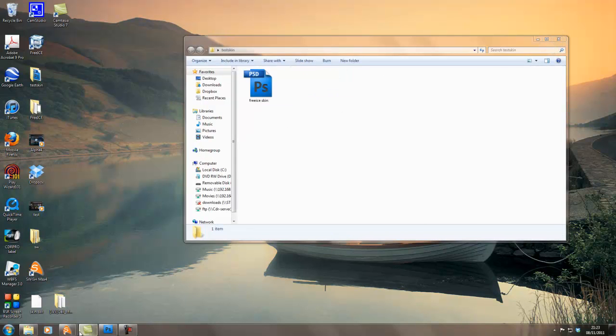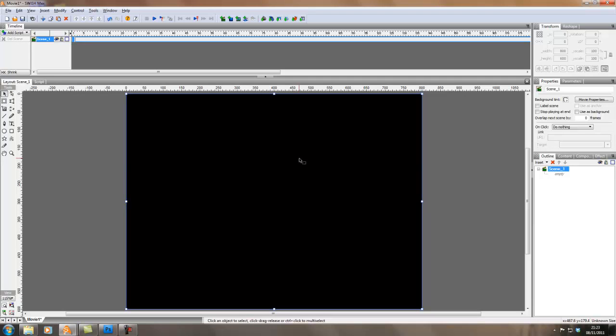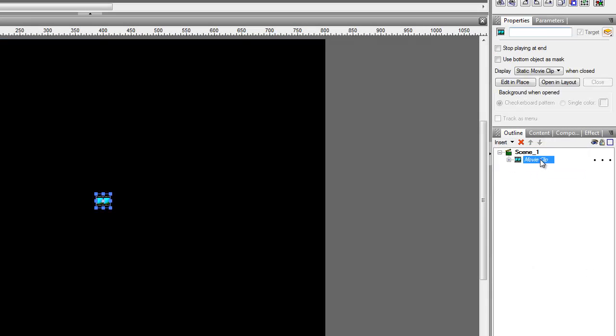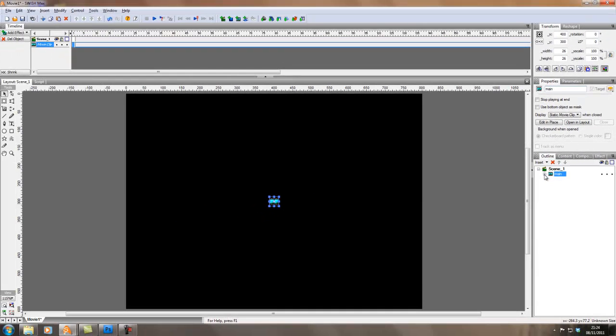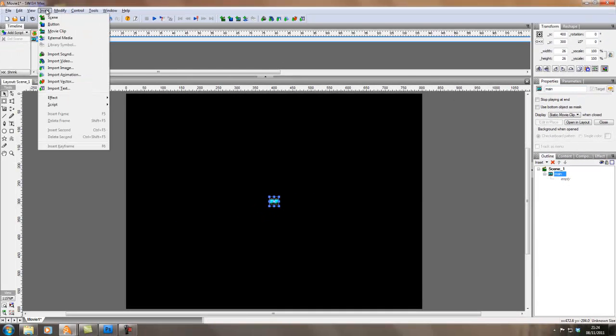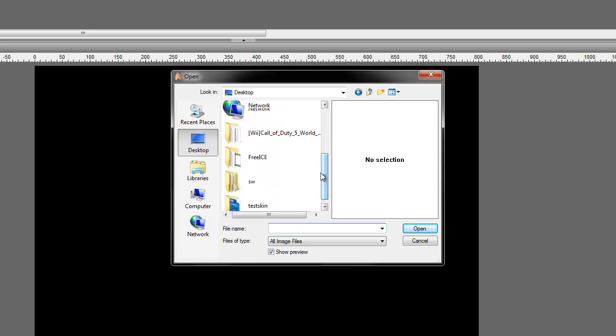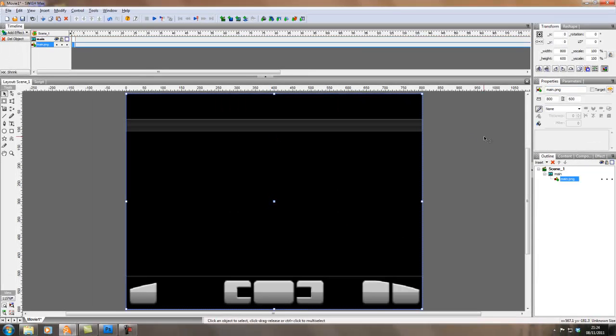Okay, so now it's Swish Max. First thing I'm going to do now is I'm going to insert a movie clip. I'm going to call that clip main, and this will be my main top and bottom screens. Okay, empty at the moment. I'm going to insert, import image and desktop. I'm going to get that PNG I saved before, which is there, main. And there you go, there's the main screen.